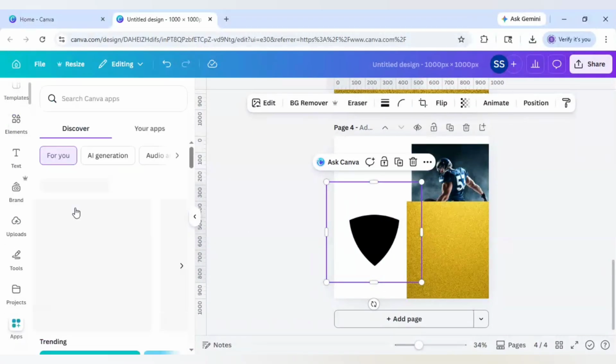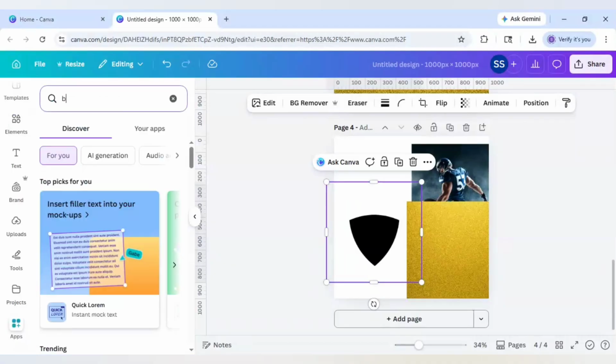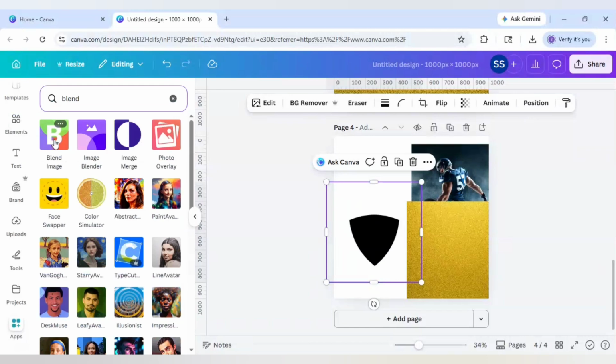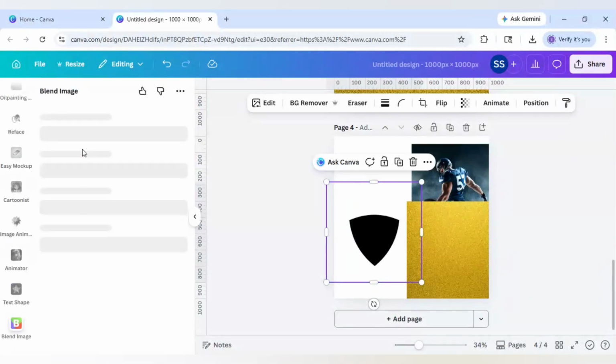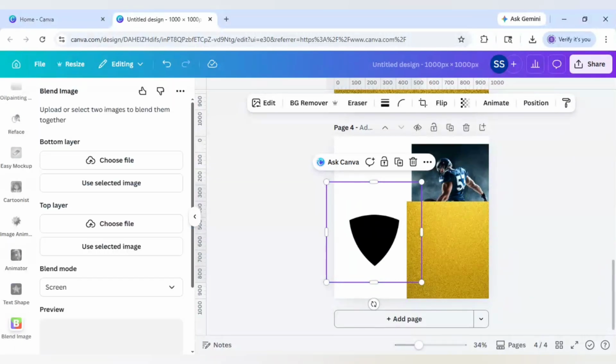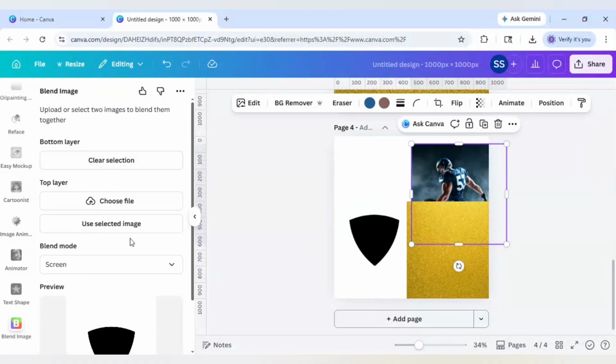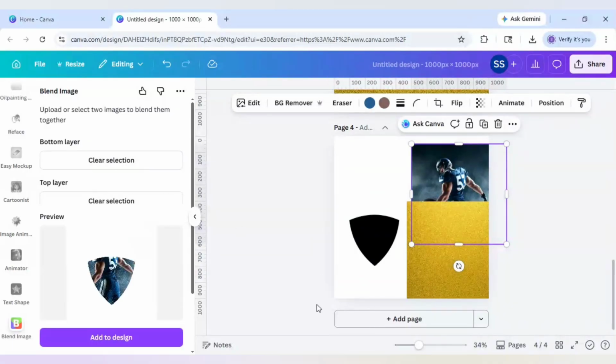So I will now go to apps and here write blend and click on the blend image app. And for the bottom layer I will select this one, click on use selected image and make sure the blend mode is screen. Now for the top layer I will use this one, click on use selected image again and it is selected here.